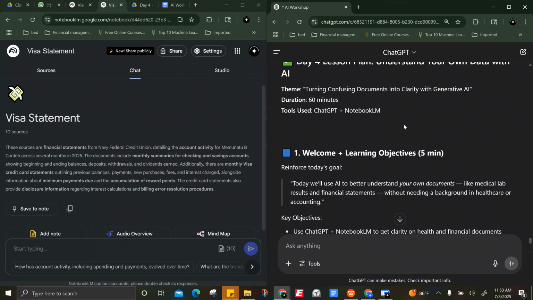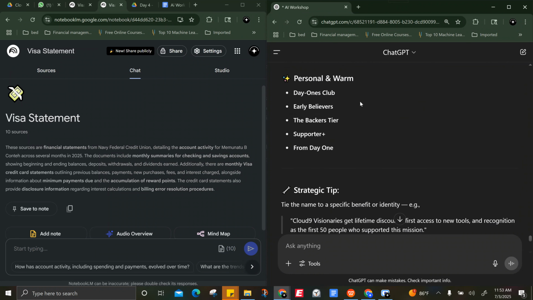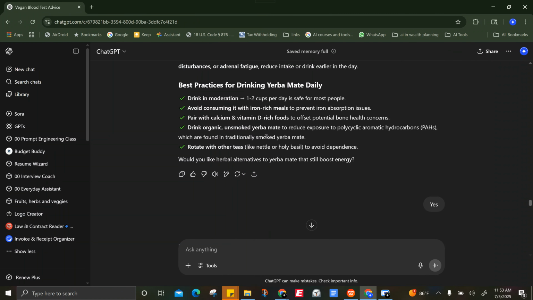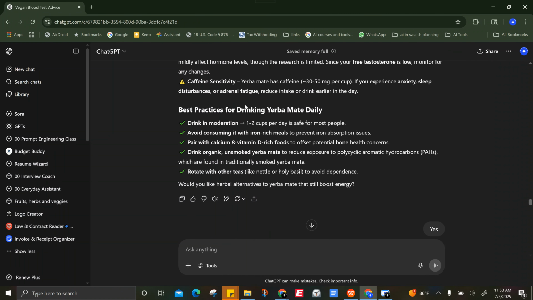based on my health and my diet restrictions. I'm not showing the right one, but it's really good with that. So that's why you would use ChatGPT, because it can pull more information from outside of my documents.